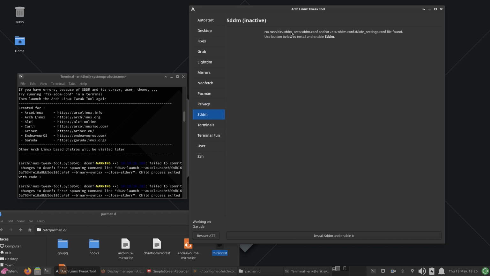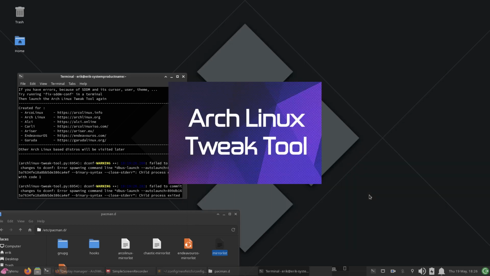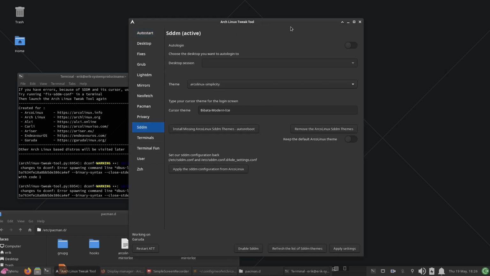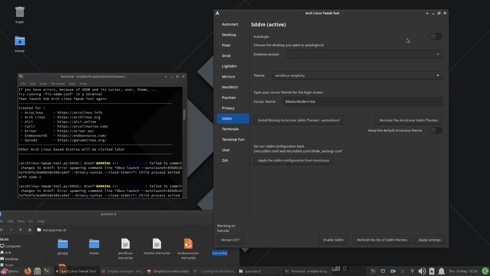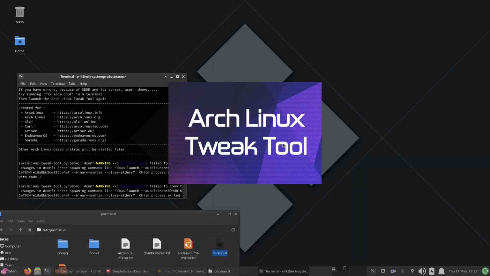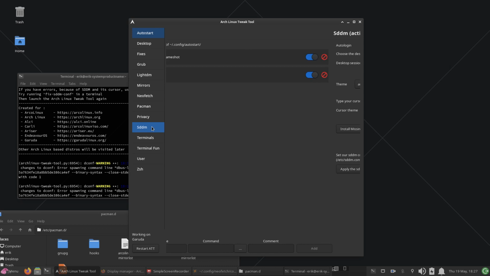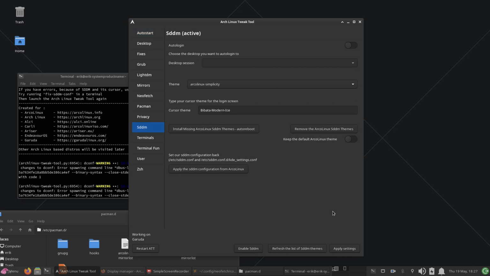SRM is inactive at this point in time, so there is no SRM, nothing found, we say. So if you want it, sure, then you install SRM. That's a display manager, so LightM, SRM. We switch, and we reboot immediately. And you see you can auto login, and you can say, you know what, I'm going to auto login into Dusk, and there are themes, but there's so many more themes. Missing ArcoLinux SRM themes, and in the future we can add more.